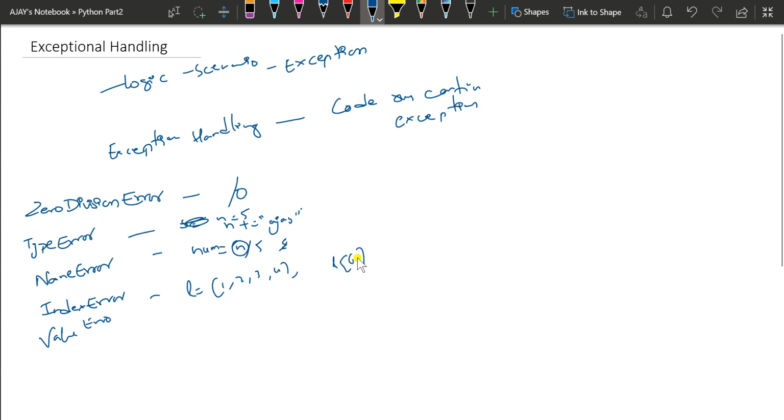So suppose I just access L of 6, which is not present, and it's exceeding the index, that is exceeding the length, then it will raise an index error. And the last one, value error, when we use a valid data type for an argument of a built-in function but pass an invalid value for it.